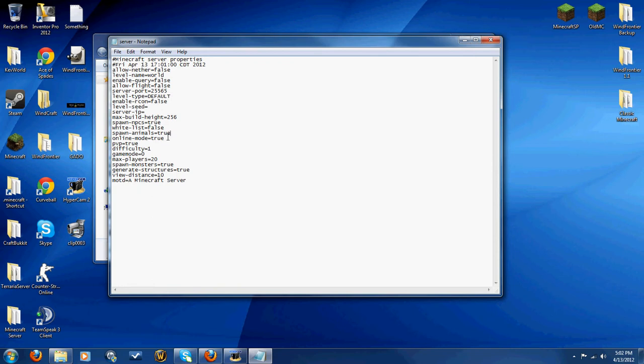Now, my server is actually cracked right now, which means I set the online mode to false, just because the community wanted me to. So, yeah. Difficulty, I believe 1 equals survival, and then 2 equals creative. I'm not really sure about that, but I'll get to you.